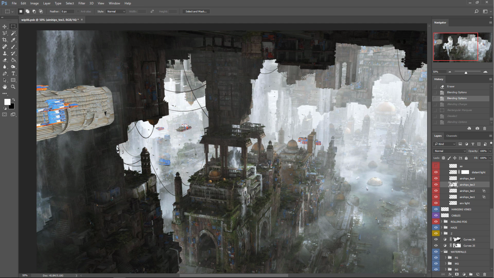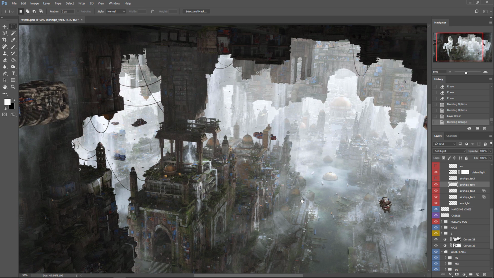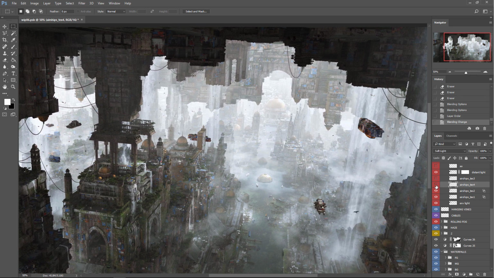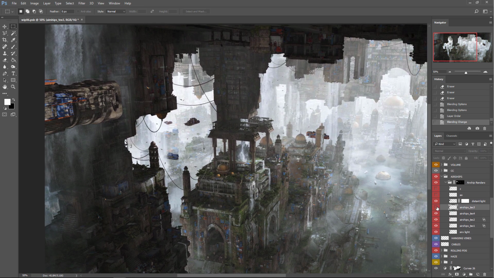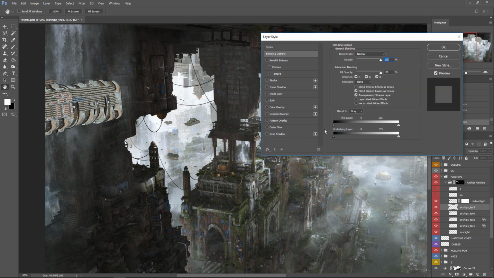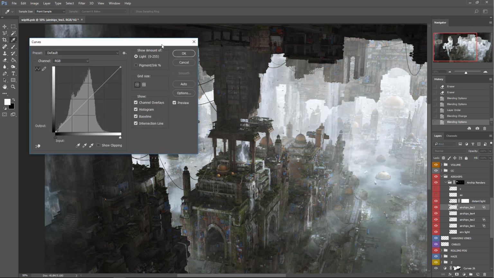So we have this and this. Maybe let's take this one first, and we could change it to soft light to kind of multiply its color onto the layers underneath. And we could maybe take this one and keep some of the highlights maybe. Actually, let's just darken this whole layer using curves.